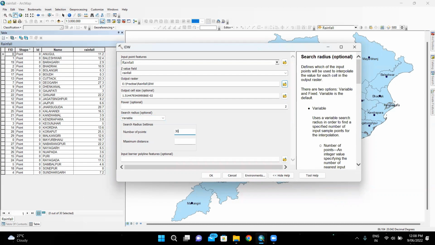Now interpolation we will be doing based on only this shape, right? Here we have taken points, and points do not have any shape. So for the state boundary we have to do some settings. Otherwise it will take only according to the points and it won't cover the whole state.